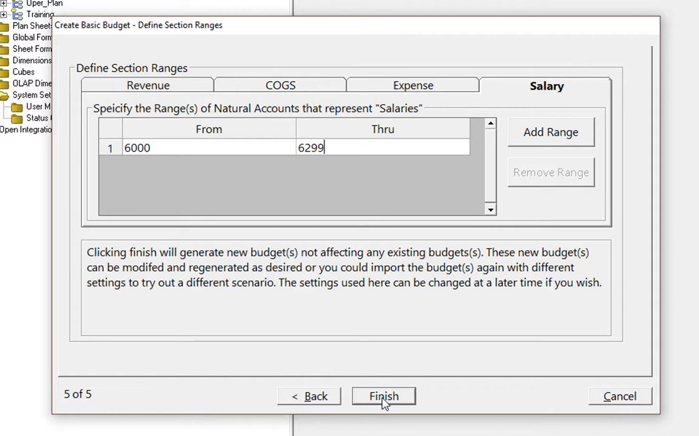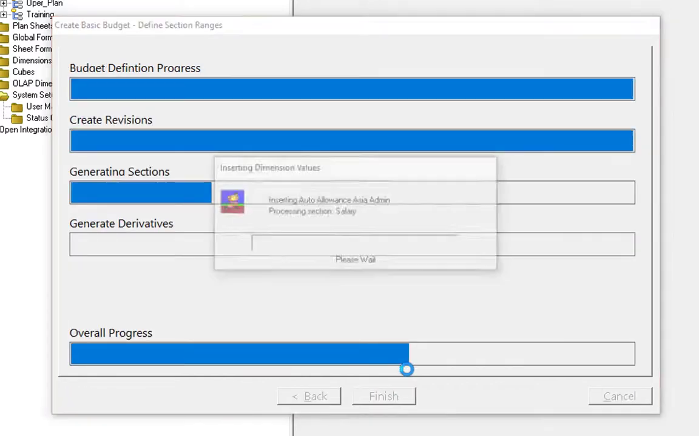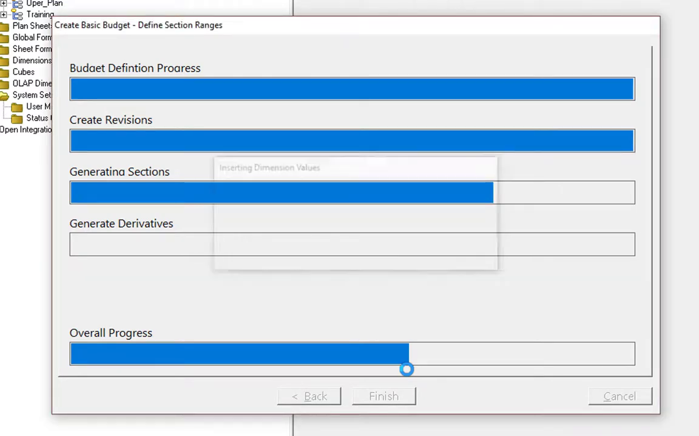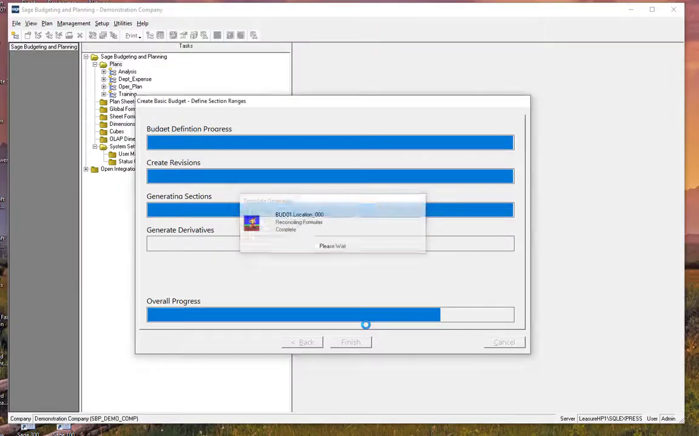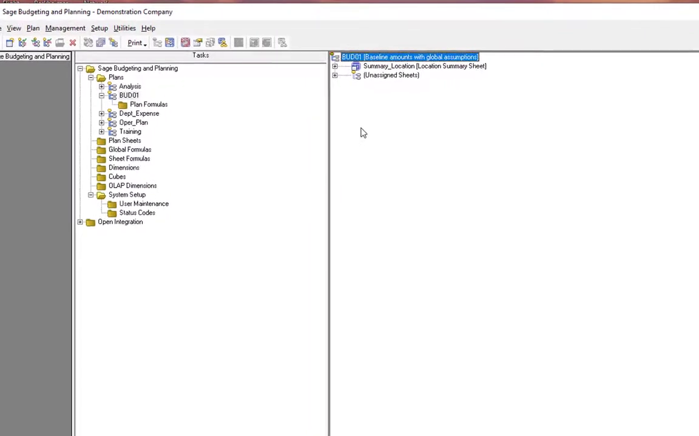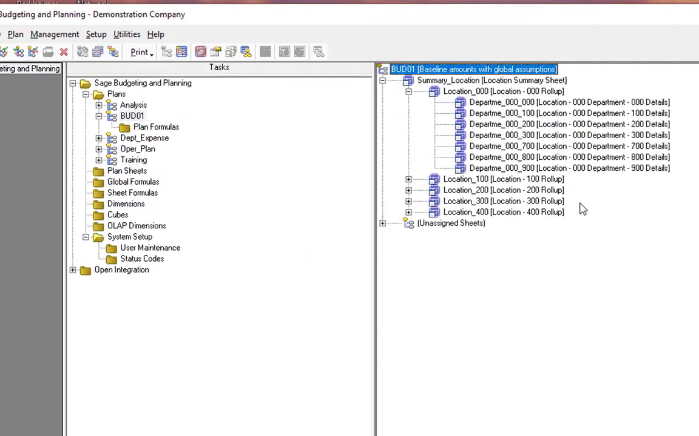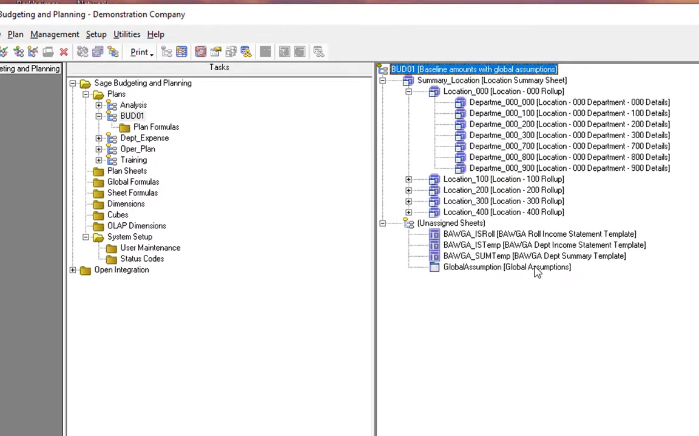move on. In fact, we are on the last screen, so we're going to click the Finish button, and it'll let it go ahead and generate the plan and all of the plan sheets within that. We can see that it generated our plan called Bud 01, and it created all of the plan sheets and the organizational structure that we needed, as well as automatically creating the templates that are used to design and define each of the plan sheets within the plan tree.